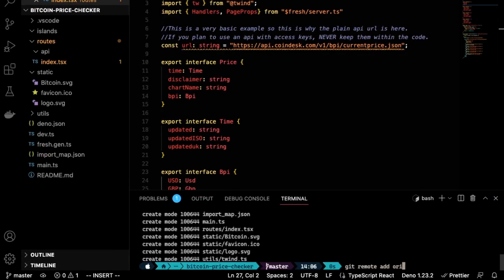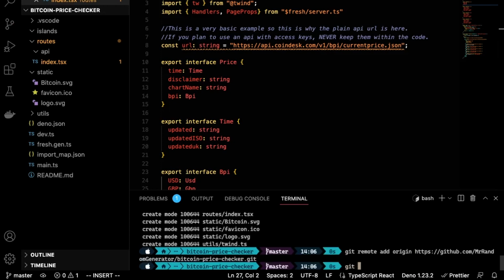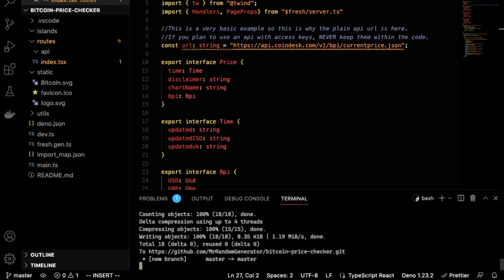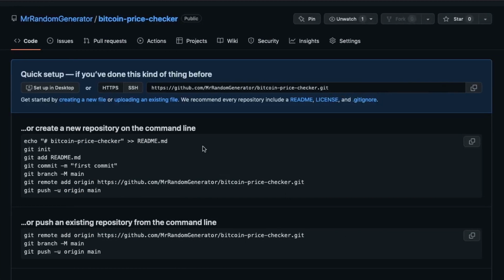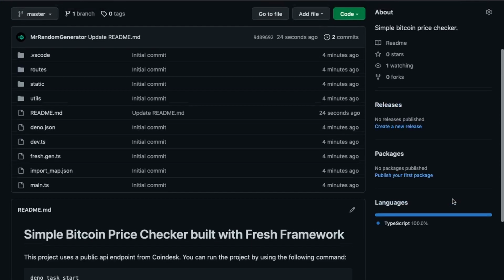Now we are one step closer to deploying our application. At this point, all we had to do is push our code to the remote repository, which we can easily do by using the git push command. It is completed and our code is now on the GitHub repository. At this point, we are ready to proceed with our deployment.